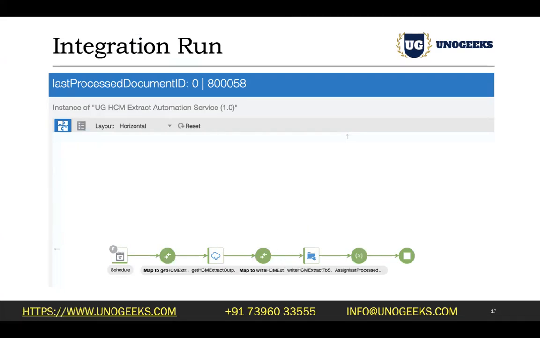And apart from just dumping the XML file as is to SFTP, what else can we do? We can do a stage file read action here, so that the entire output of the HCM extract would be available in a mapper, and I can send it to any destination I want.